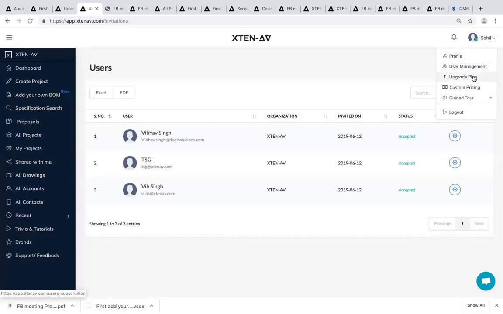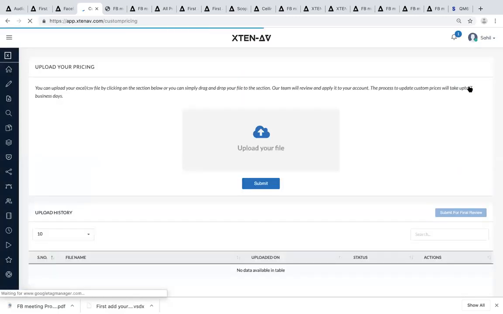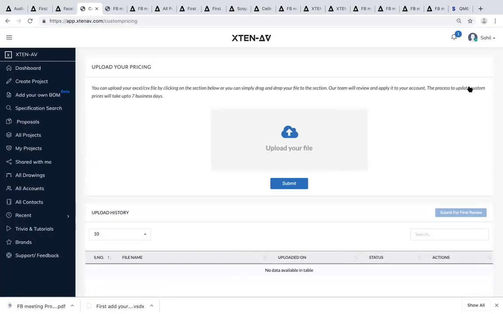The next one, upgrade plan, if you want to upgrade from your current plan. Custom pricing, very important. Like we've mentioned multiple times, the best way for you to have your pricing embedded in your account is to send it to us. This is how you do it. You go to custom pricing, upload your file here and submit.